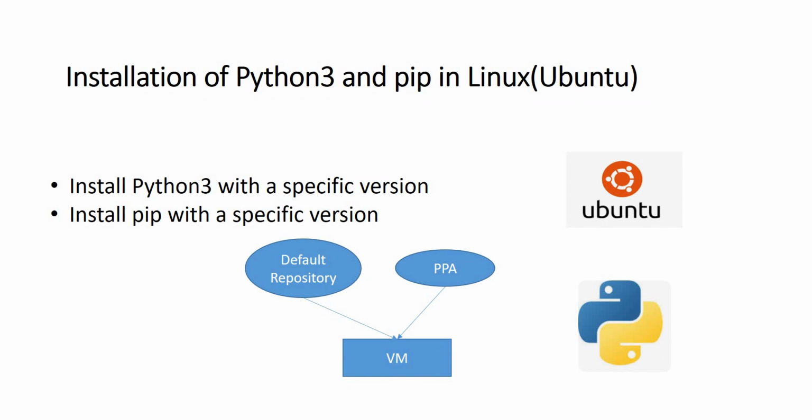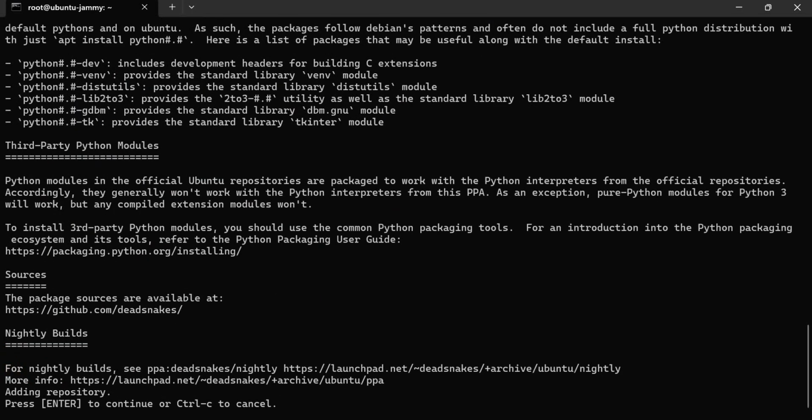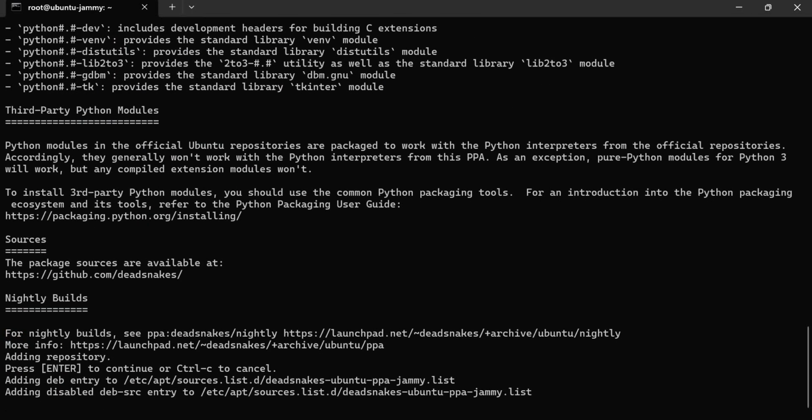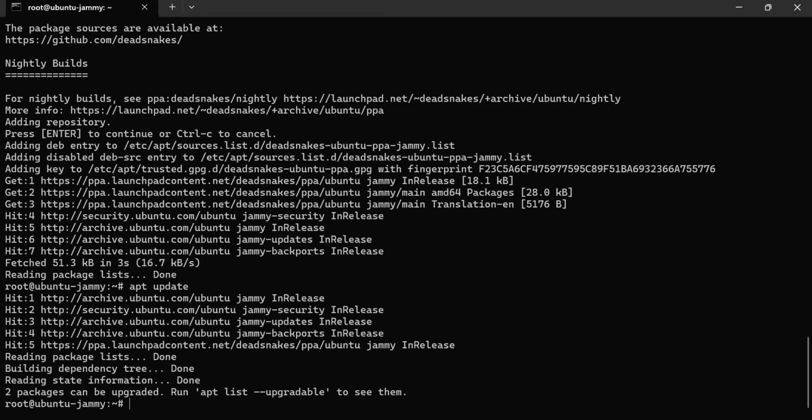So let's try to add that PPA to the repository list. So for that we can use add-apt-repository. Here we need to mention the PPA. So this is the PPA corresponding to Deadsnakes PPA, through which we can install the required Python version. So I am pressing enter here. So the PPA is added. Now let us update the repository list again. So the list is updated.